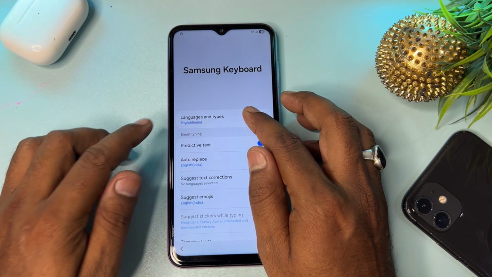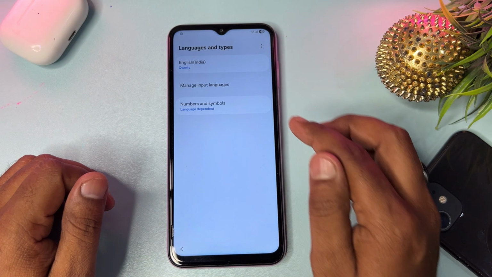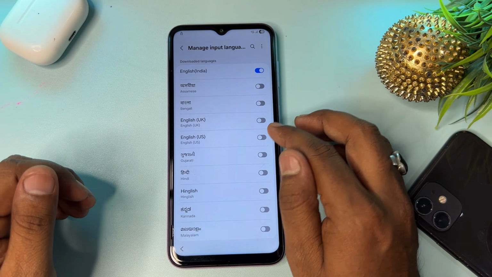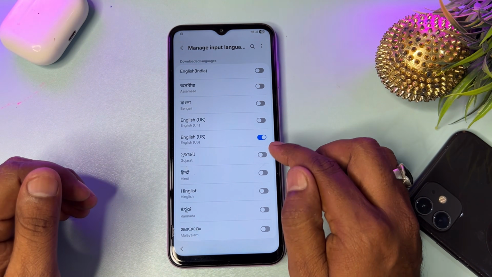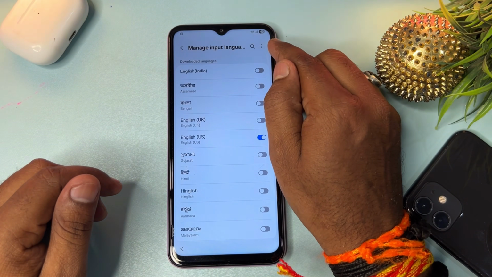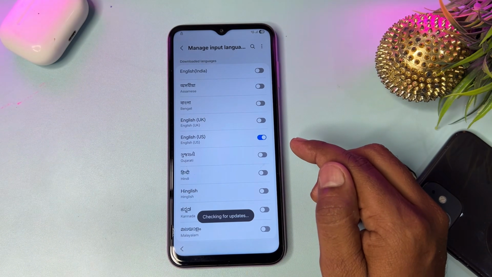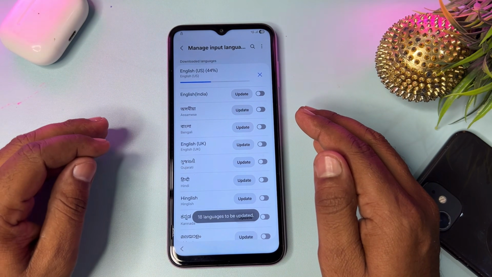This is language and types option. So click here to open here. Click the second option, manage input languages, and here you have to find again English US option and turn on. After that you have to turn off all these except English US, and go to the right side corner 3 dot. So you have to click the 3 dot, click check for updates, and wait for few moments, and click update and wait for installation this update.